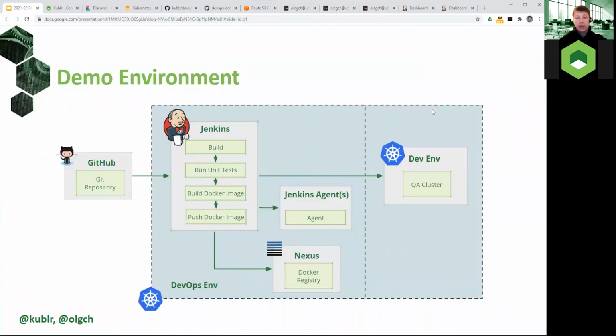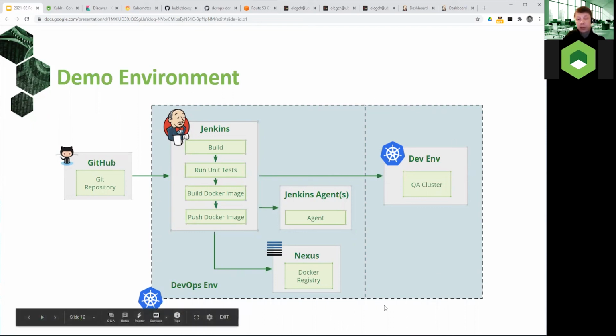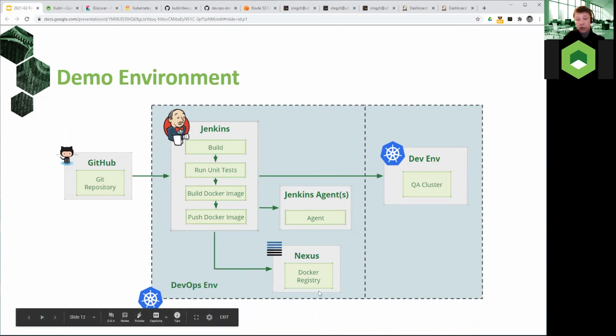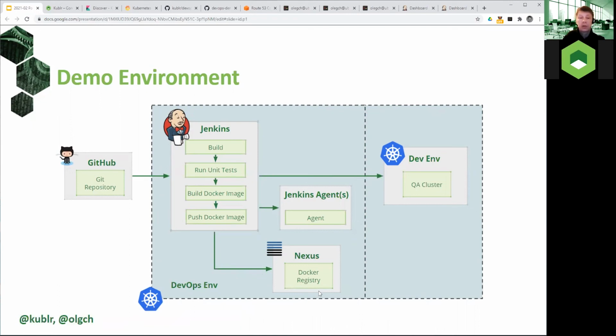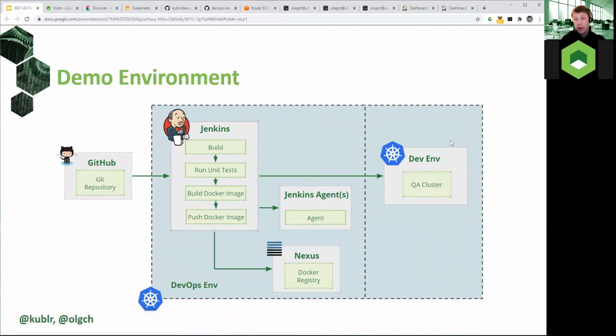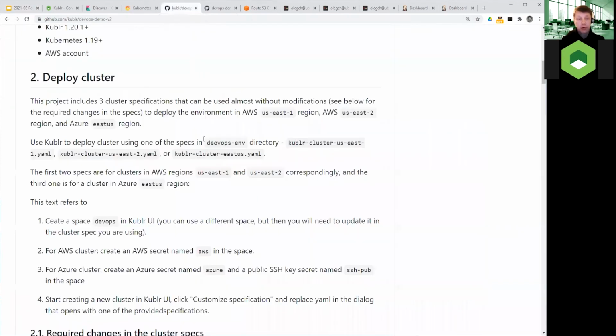So in our case, we will implement a slightly more simplified scheme. We have a single Kubernetes cluster, which will be both a CI/CD tools environment, a cluster which runs Jenkins and Nexus Docker registry, as well as a target environment. So this Jenkins will build and deploy our sample application into the same cluster, just in a different namespace. We will get sources from GitHub.